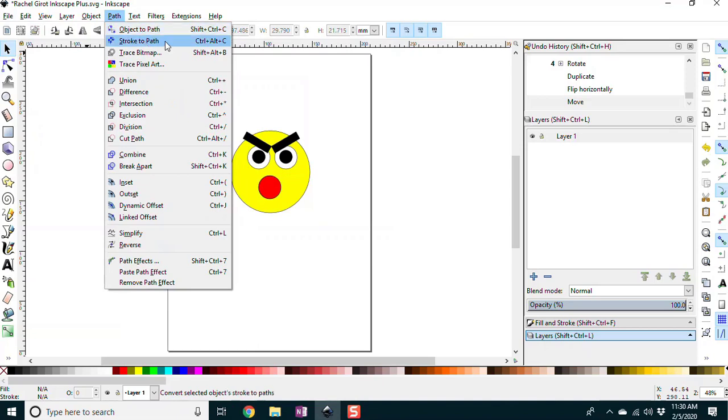Or stroke to path. And once you have a path, which these are paths, you can use these path tools. So you've got a union tool where if you put two shapes together, it will join them and make them one. You have a difference tool where if you put them together, it'll subtract one from the other. You have intersection, so it'll only hold on to that intersection. It has exclusion, like a Venn diagram, and division, and cut path. So there's some really fun things that you can do.